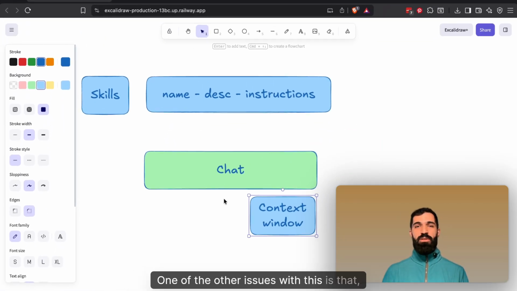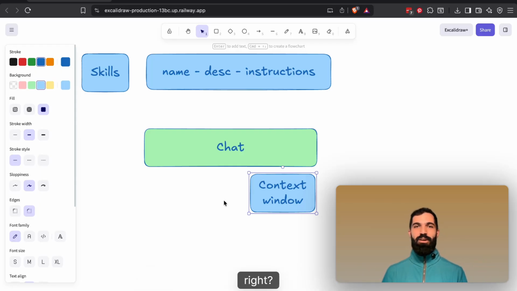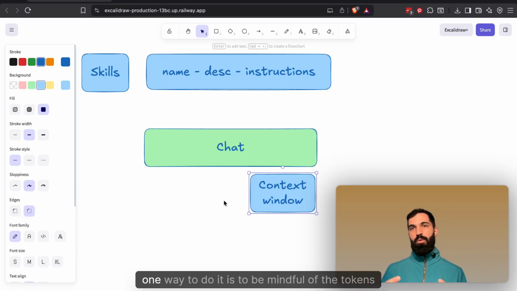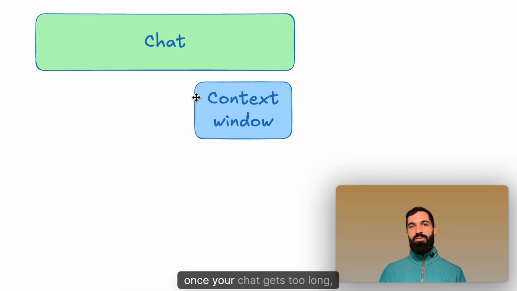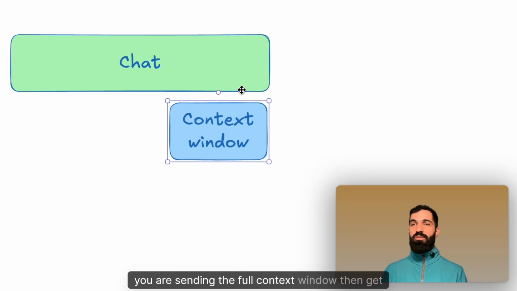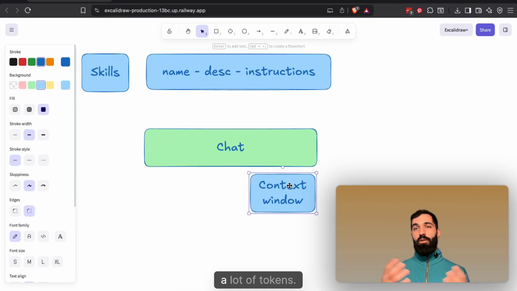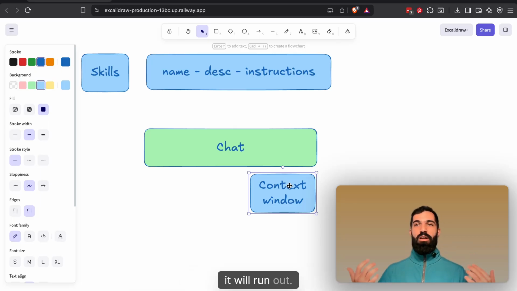One of the other issues with this is that, if you've got a basic cloud subscription, these things run over very quickly, right? So one of our goals here is to optimize that usage, so people without $1 million funds can actually utilize AI. And one way to do it is to be mindful of the tokens you're spending here. Once your chat gets too long, every time you send a message, you are sending the full context window and getting the message back from it, right? So that is a lot of tokens, and that means that if you have a lot of long chats with your Claude, it is going to run out quickly.